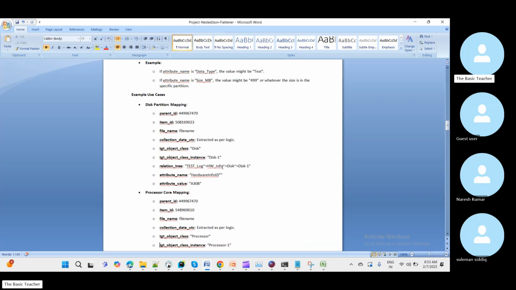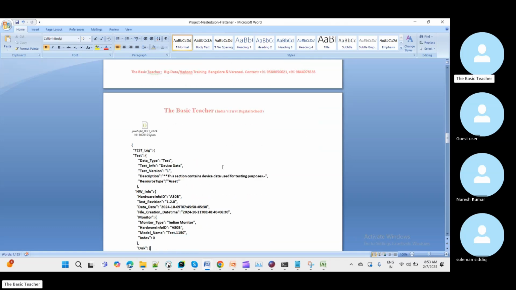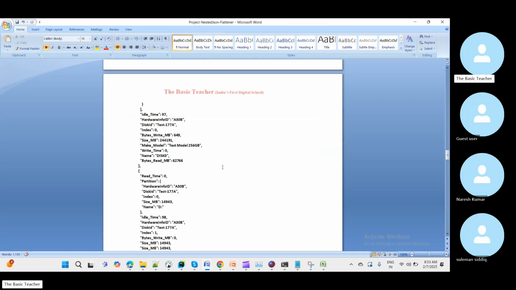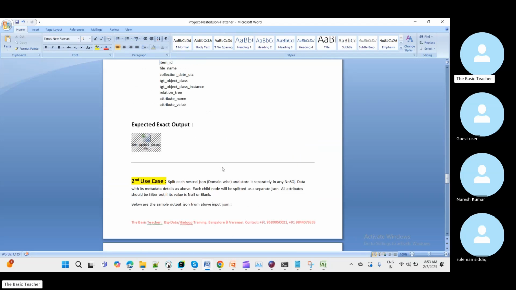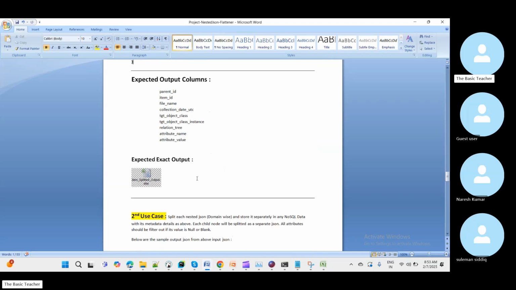And here this is just for the example, but the actual example I have already mentioned in the Excel sheet that is attached in this document. And you have to extract the exact output with these columns: parent ID, item ID, file name, collection date UTC, and all these things.